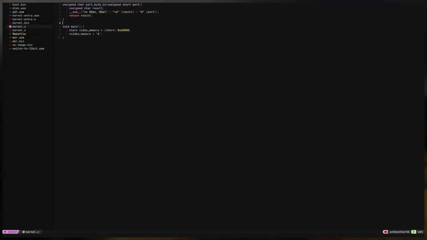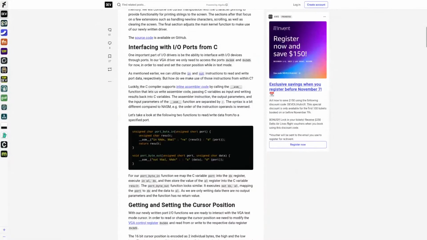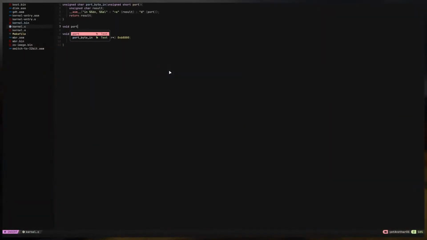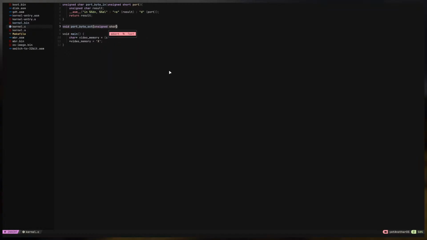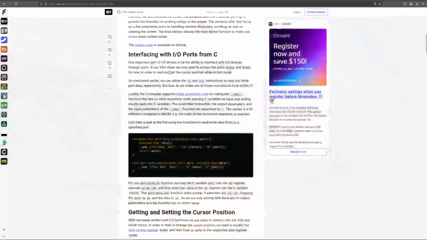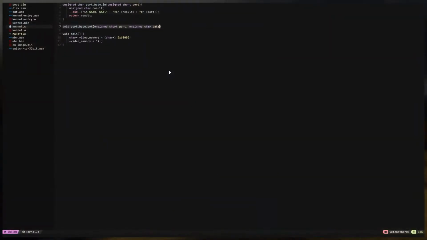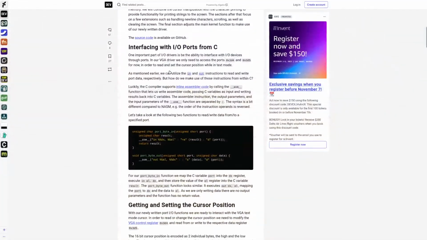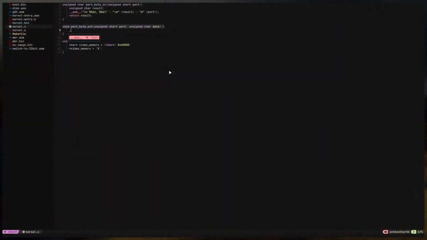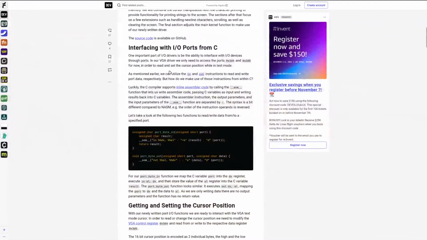Good, okay. So now we need a void for port byte out, and we have unsigned short port and unsigned char data. Or I mean, not char, char. It's saying this, which means assembly.